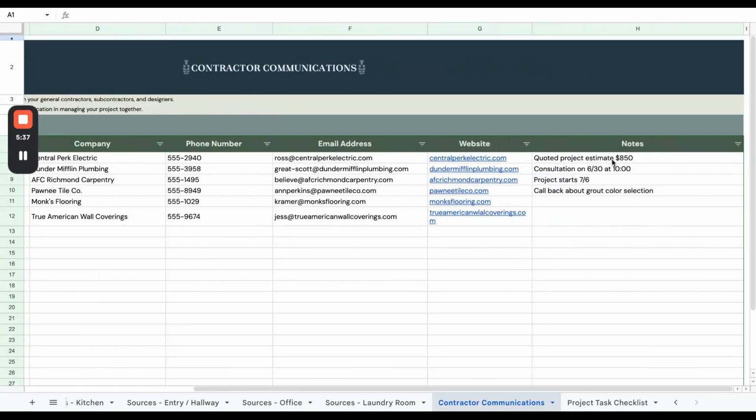So you can write down maybe what you were quoted, or if you have a consultation on a specific date, or a date they might start the project, or just any other thing that maybe you need to remember, because even if you keep all of this in your phone in your contact list, it's still really easy to forget all of these little details. So that's there for you.